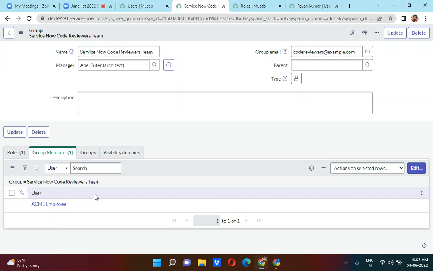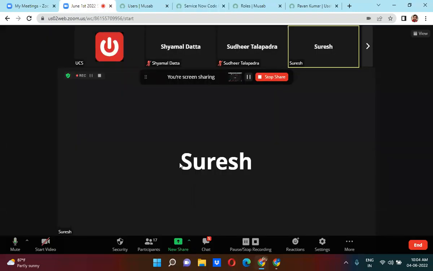Here one question is there. Users can be in different groups for different roles. So let us say Suresh is the user. Suresh can be part of multiple groups.